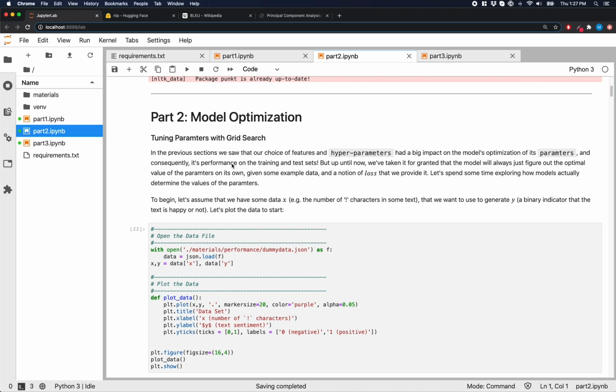Okay, but here's the thing, right? We've taken it for granted up until this point that the model, given those hyperparameters, is always just going to figure out the optimal values of the parameters totally on its own. So more specifically, we had discussed that as long as the model has some data, this logistic regression, and it knows a loss function, then it's going to be able to kind of find the optimal values of the parameters given that notion of loss.